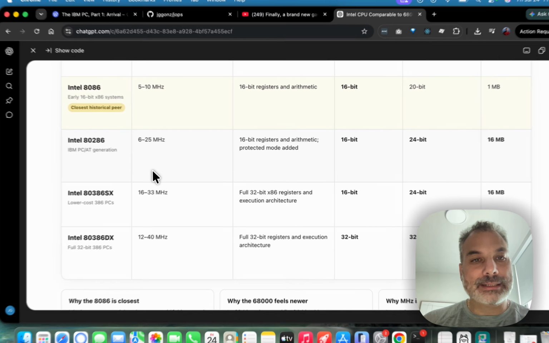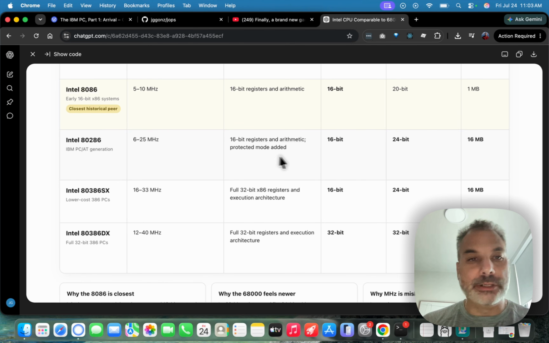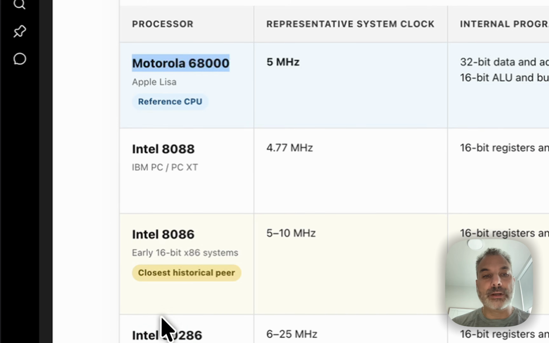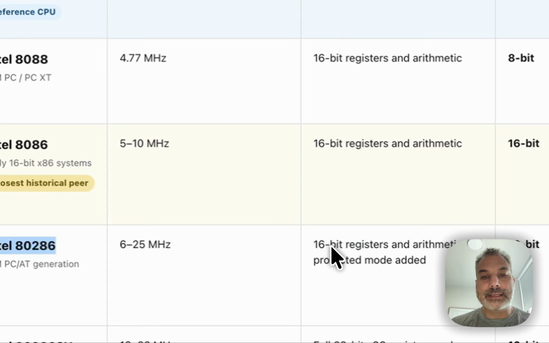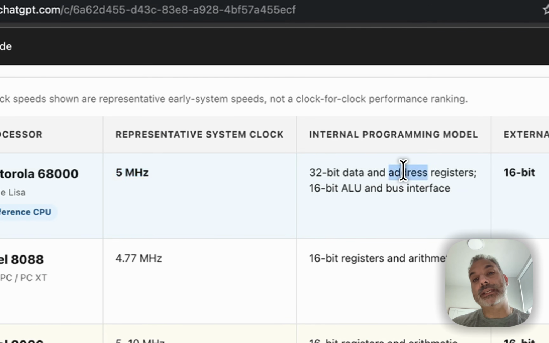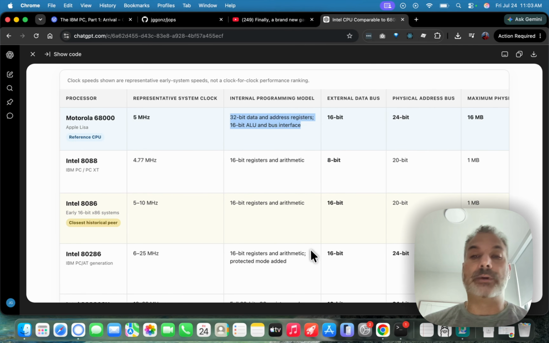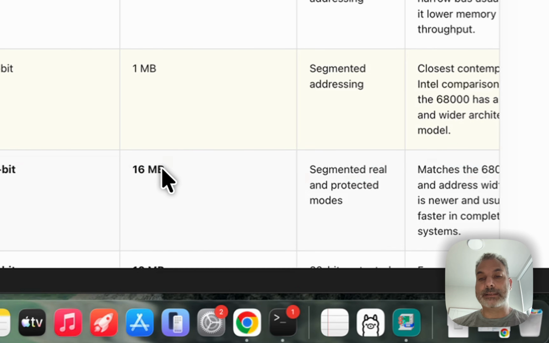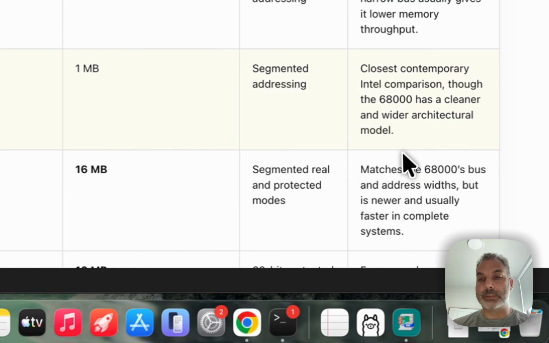The 286, these start getting a little bit more interesting. I initially thought the 286 would be the most comparable one, and in my head, honestly, that would be the most comparable one in terms of performance. It's still got 16-bit registers, but it's got protected mode added, and it runs much faster. So a much faster 286 could potentially show the same level of performance or even better than the 68,000 running a graphical UI. And it finally has 16 megabytes of addressable space and protected mode.